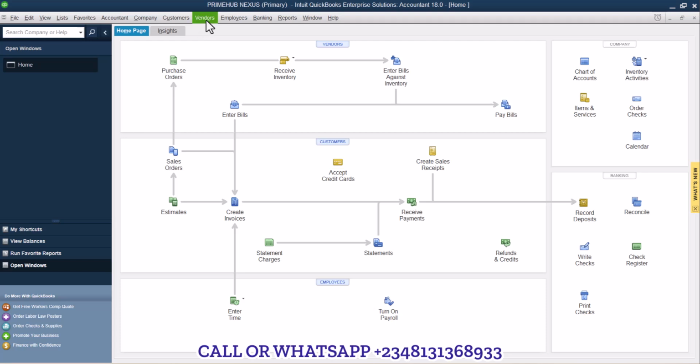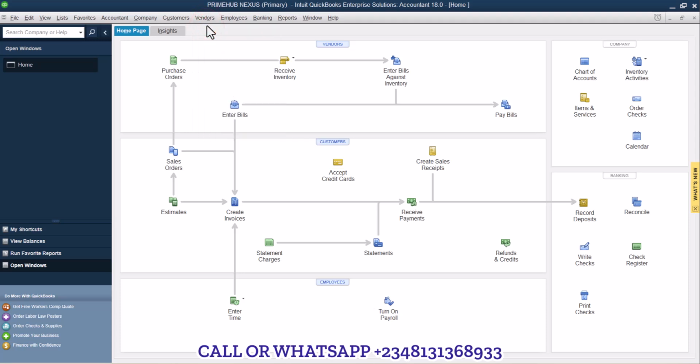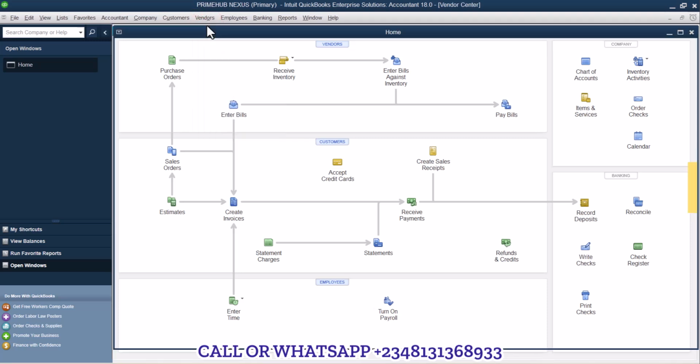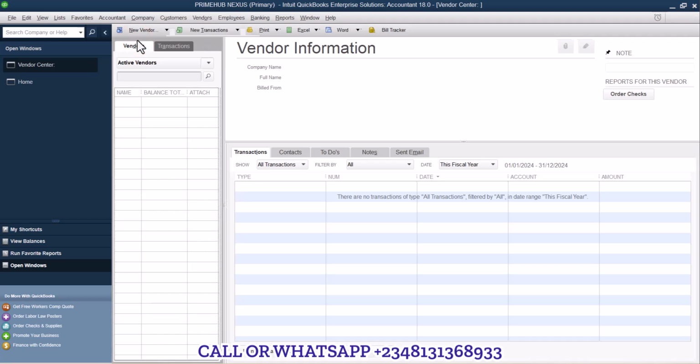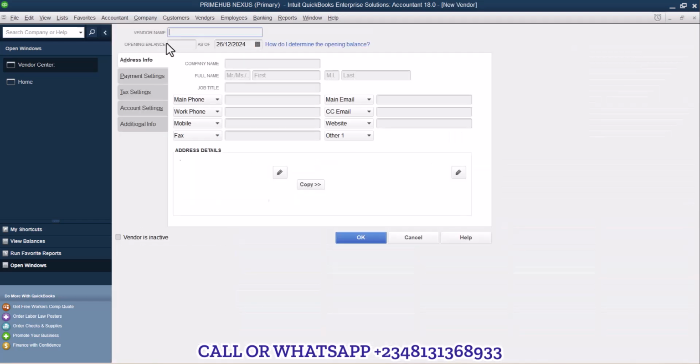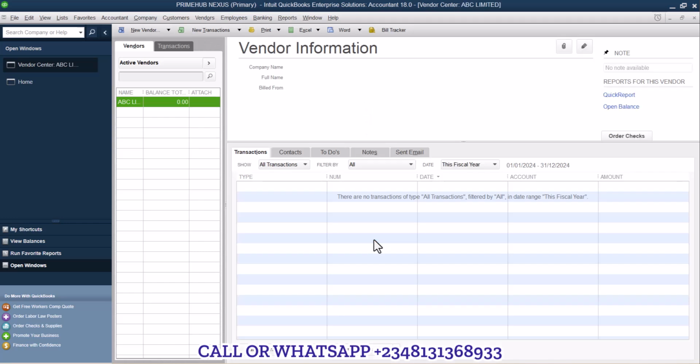I'll go to the vendor menu. Once you click on the vendor menu, you go to Vendor Center. From Vendor Center, we are going to create a vendor. Look over here, you have New Vendor, then you just click on vendor. Here I'm going to use ABC Limited as the overseas supplier. So we've created that.